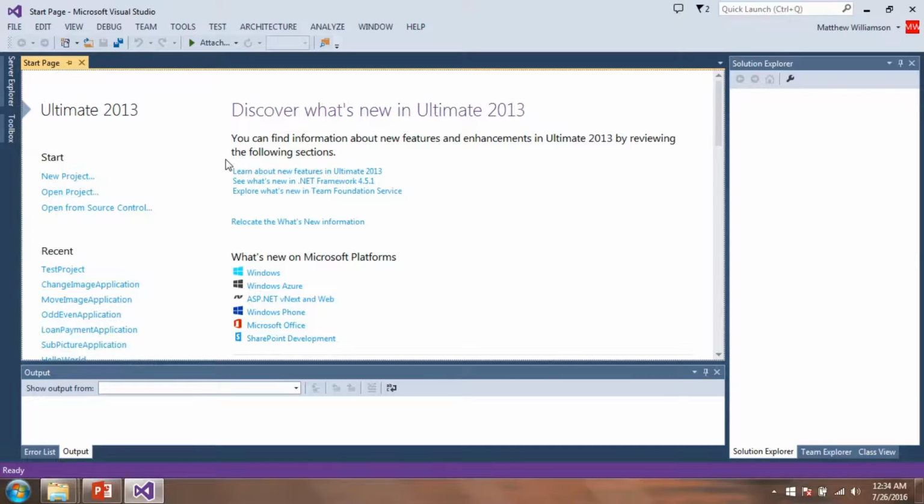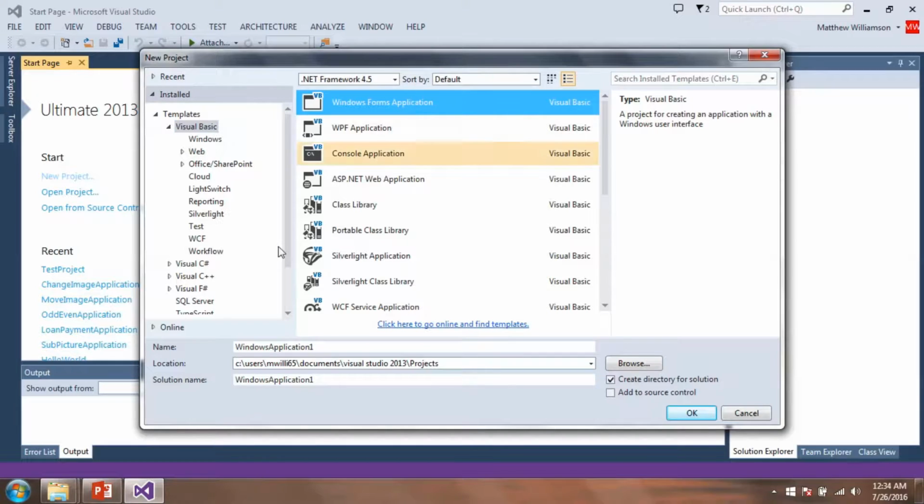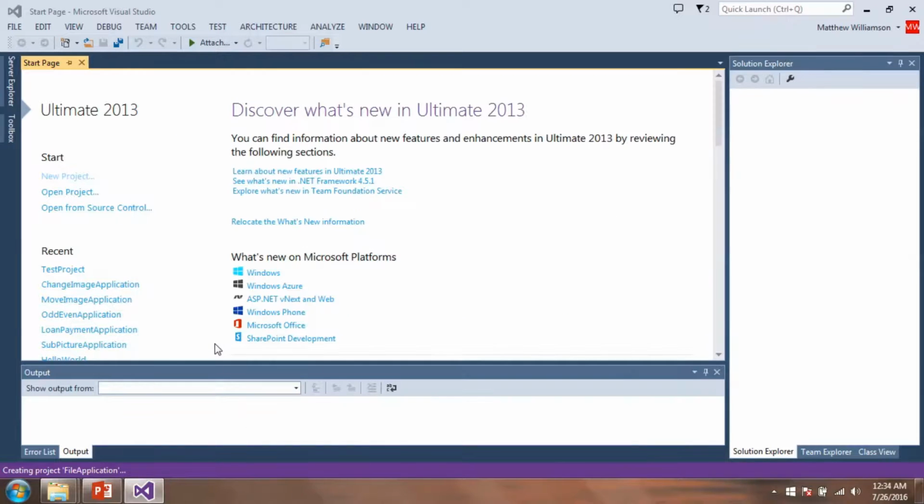So what we need to do here is create a new project. So I have Visual Studio open. I recommend you do so as well. And we're going to click on New Project. And here we're still going to use Visual Basic, Windows Forms Application. And I'm going to call this File Application. Give it a second to create.